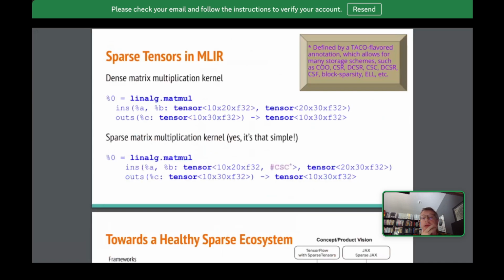In MLIR, we added what we call the taco-flavored annotation, if you forgive the pun here, but it allows for all the storage schemes that are common from COO, CSR, double CSR, CSC, block version, ELL, but they're all in the sparse tensor type. So you see above the dense matrix multiplication in linalg, which is one of the dialects of MLIR. So you just say, okay, I have a 10 by 20 tensor and I multiply it with a 20 by 30 and the result is 10 by 30, just your vanilla matmul.